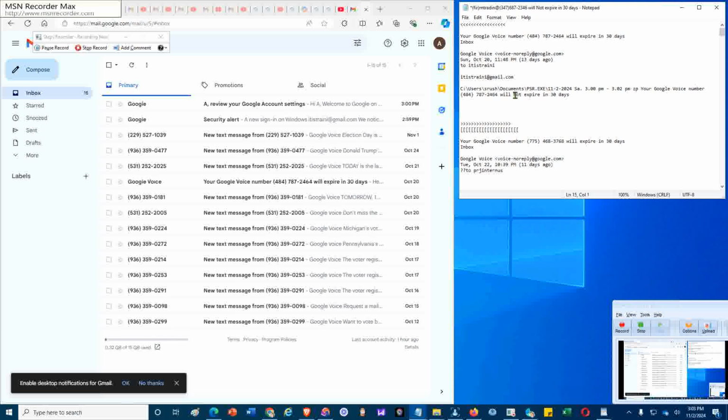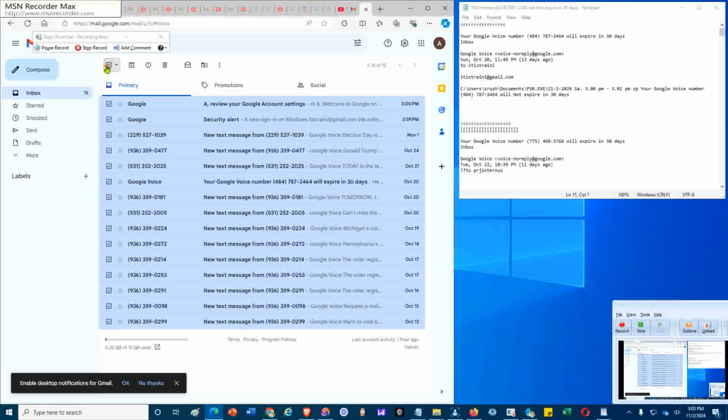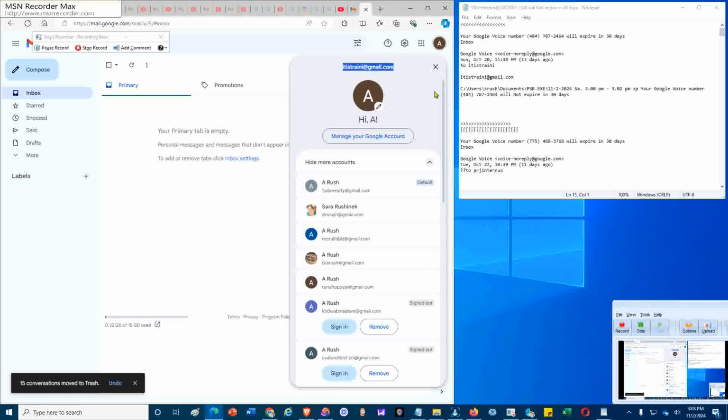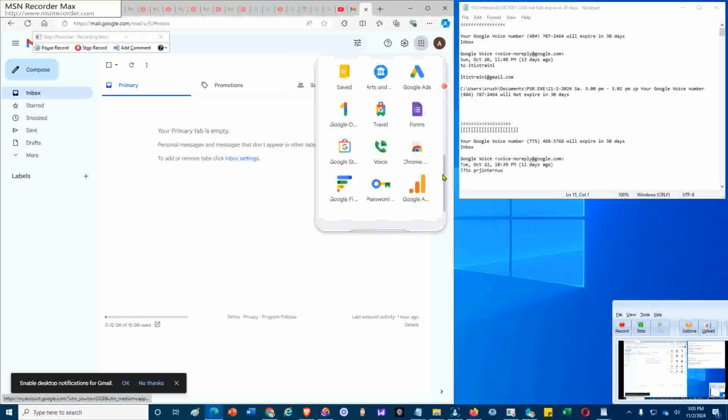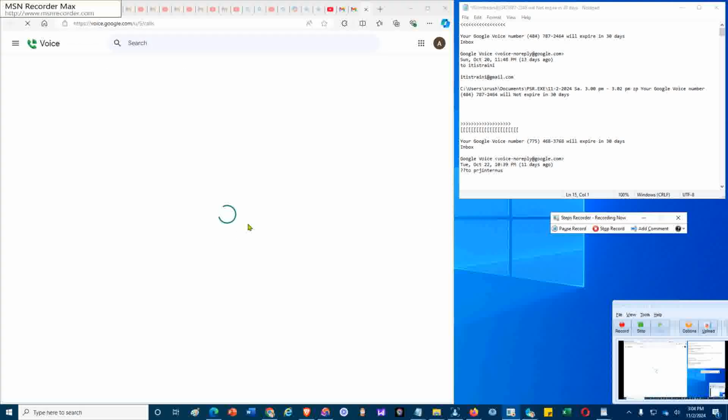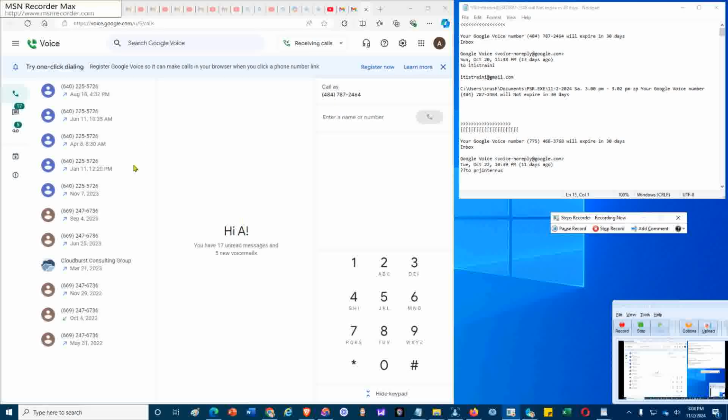I'm in my Gmail account. Got a lot of junk mail in here. Google settings, security alert. I want to delete all the messages. Delete. Then I want to log into Voice. I'm going to make an outbound call.